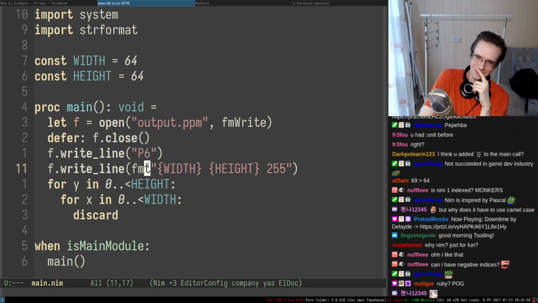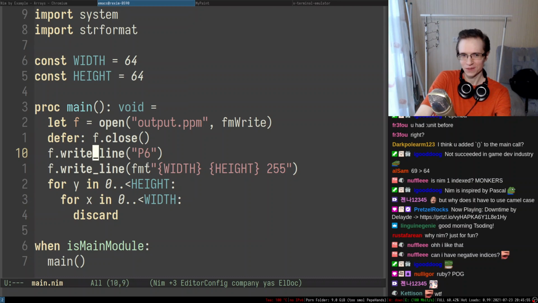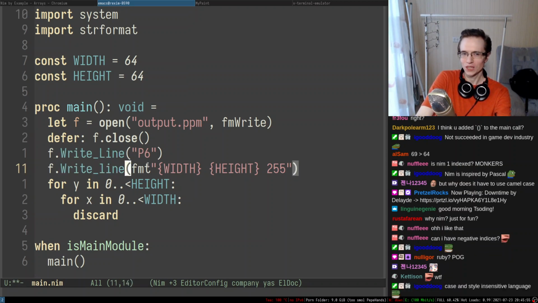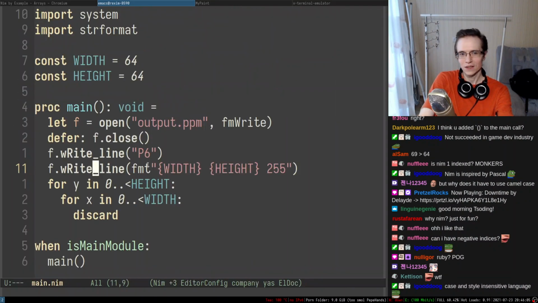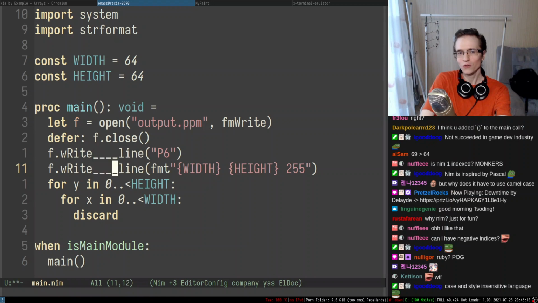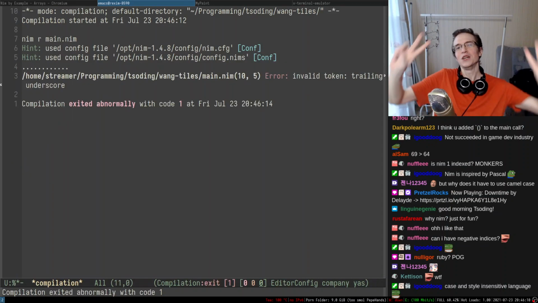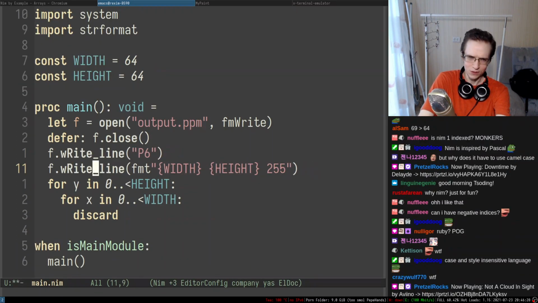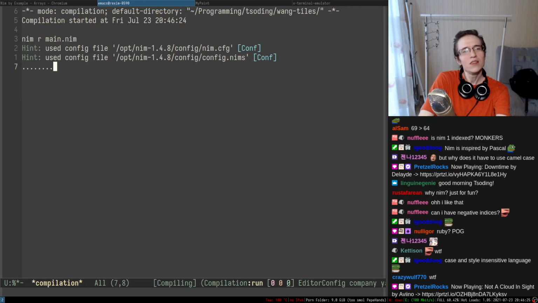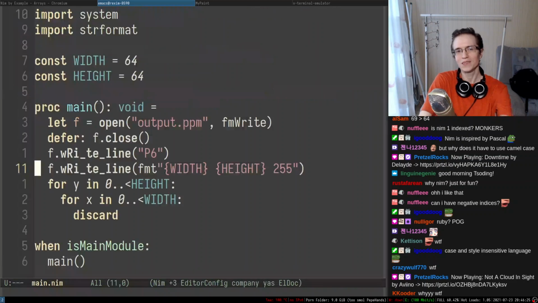You know why? First of all, Nim is case insensitive, right? You can use whatever capitalization you want for the names, except for starting with a capital letter. So you can even do it like that. And on top of that, it also ignores all of the underscores in the names, making it style insensitive. Invalid token trailing underscore. Maybe you cannot do that, but as far as I know, I think you can place as many underscores as you want. I think that will work. Yeah, that will work.